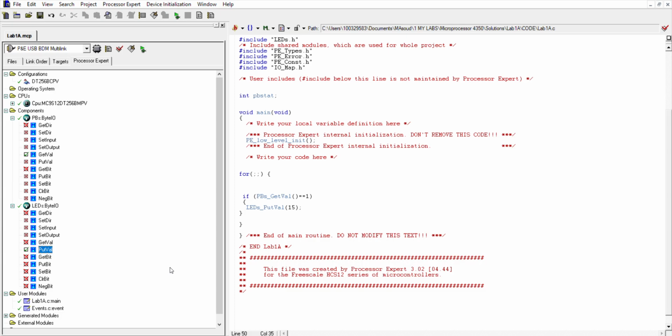So assuming that you set up the project properly and you followed all the steps from the lab manual, then if you go to the Processor Expert tab on the top, you should be able to see the push button components and LED components. Please make sure that the GetVal function for the push buttons is check-marked and green, and the PutVal function for the LEDs is also check-marked and green, because you need these two functions.